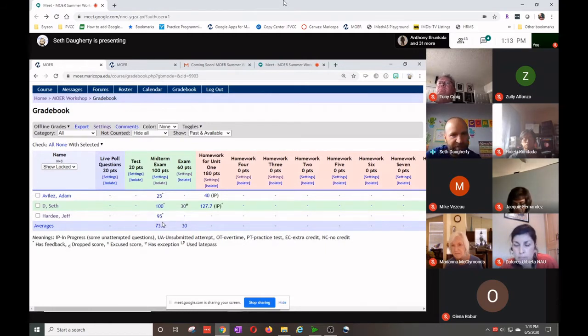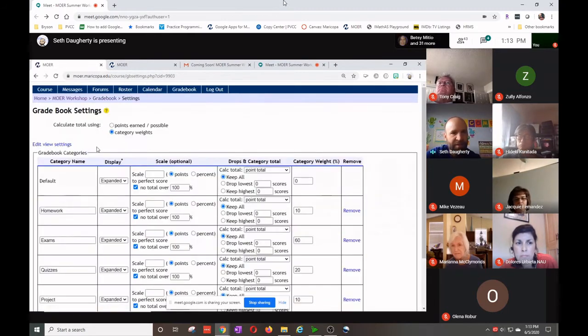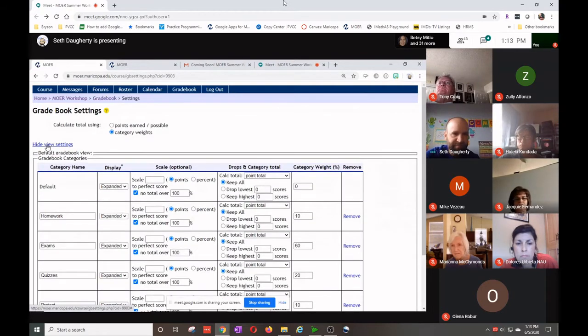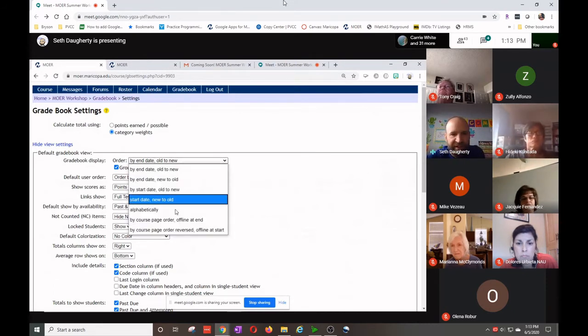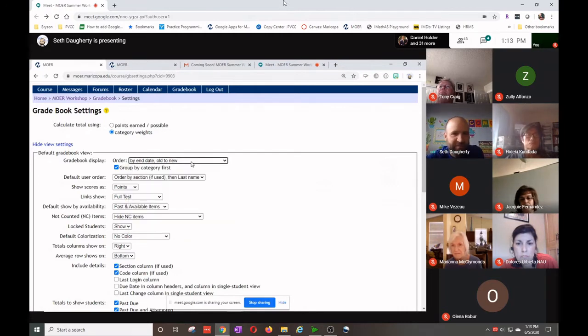Let's talk about view settings. So another thing you'll see if I click on the settings here, you can click on view settings. So this is basically how both you and students will view the gradebook. So the default gradebook display puts everything in order by due date. If you wanted to change that, then there's a whole bunch of other options here, but typically I like everything to go in by the due date.